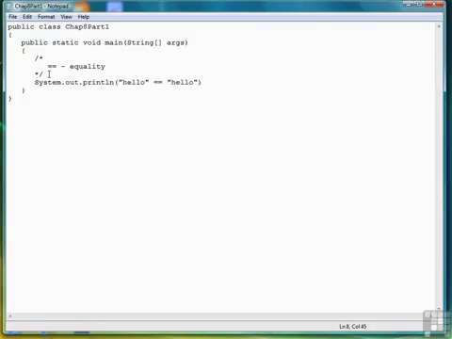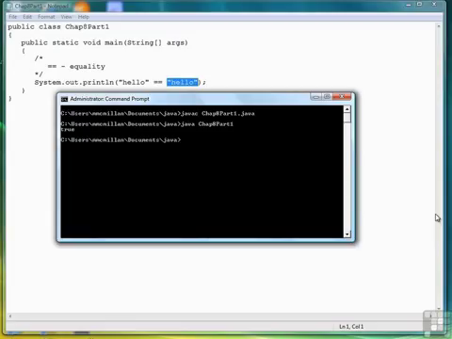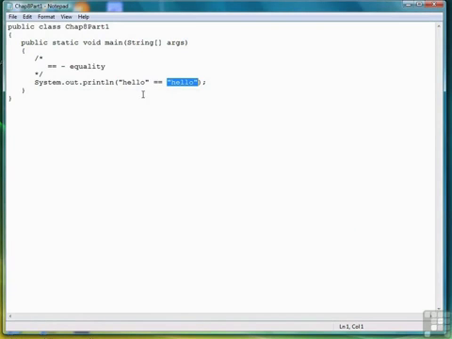So for example, in this little short program right here, we have hello equals hello. So we're comparing this first string hello with this second string hello, and that will return a Boolean value, true or false. Let's just look and see what it shows just to go through the motions here. So we'll save the program. Let's clear the screen. javac chapter part 1.java, and then java chapter 8 part 1.